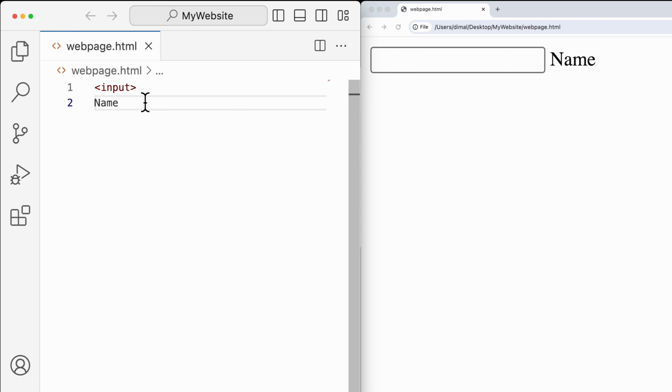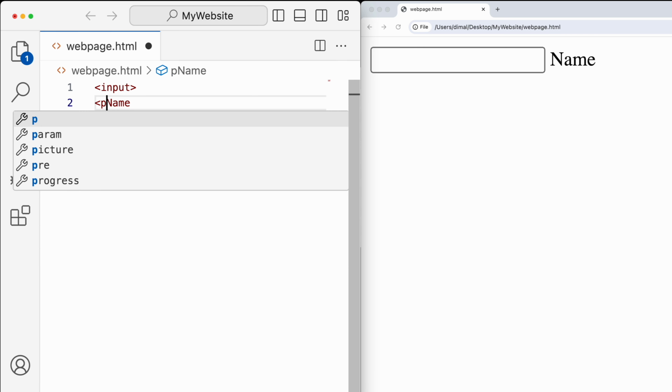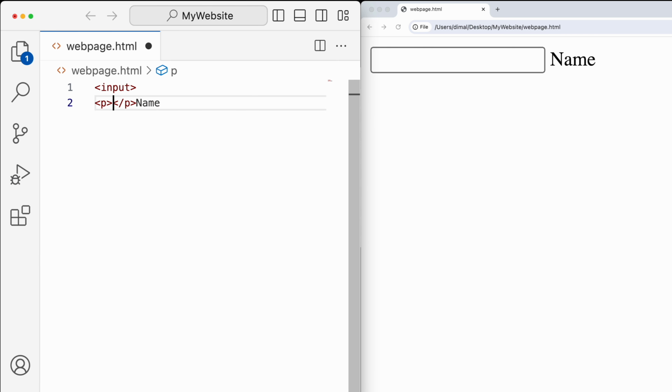Okay, if we can't use new lines and spaces to move our elements to the next line, what can we use? We can use another HTML element. To create that element, we'll write left angle bracket, P, and right angle bracket. Notice that VS Code helps us here and adds this piece of code for us. Next, we will move this text inside.